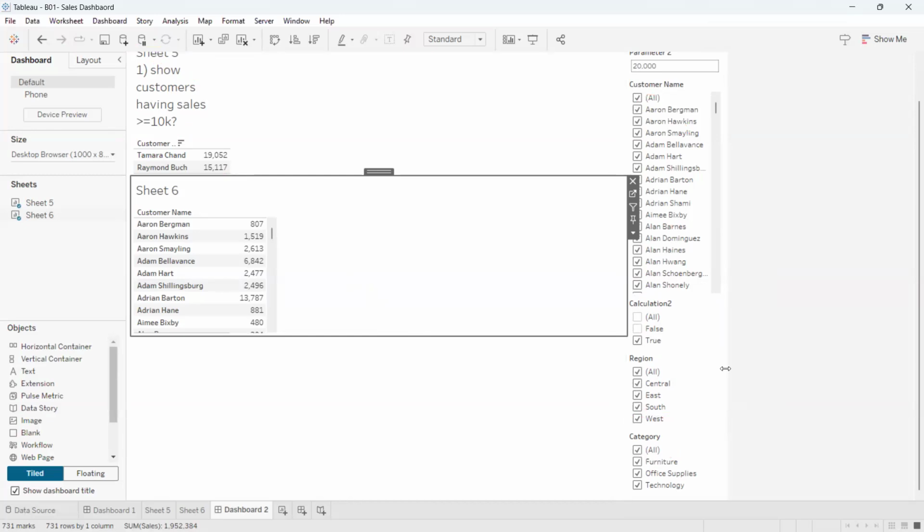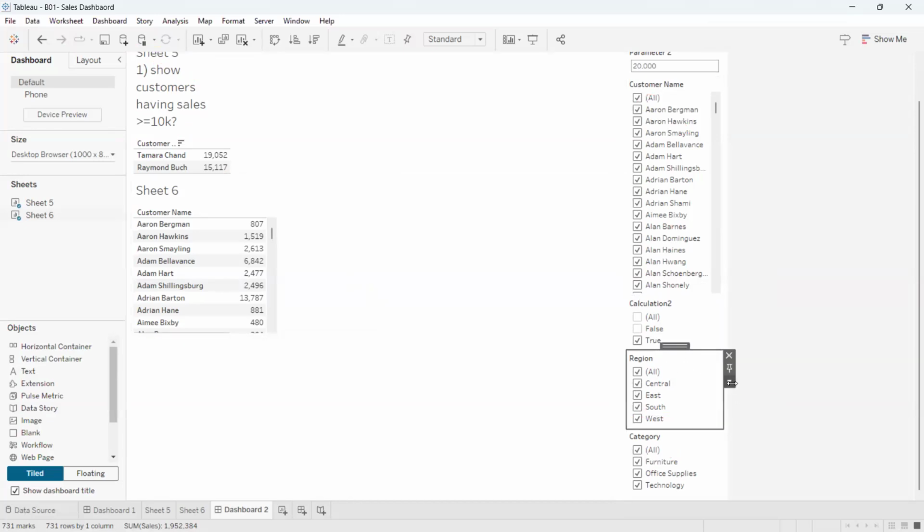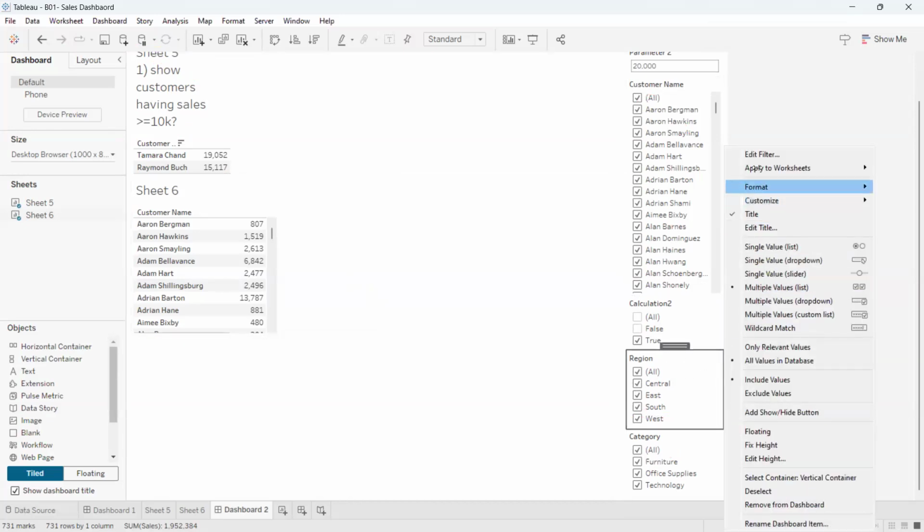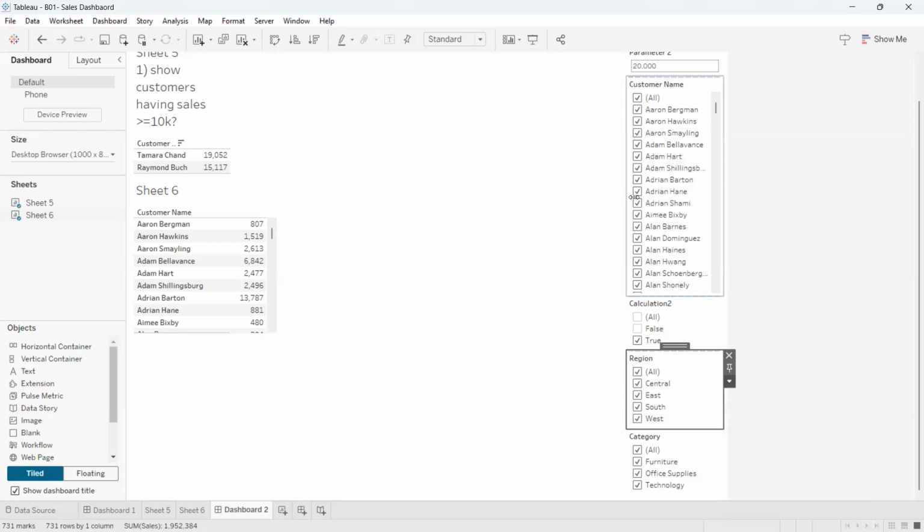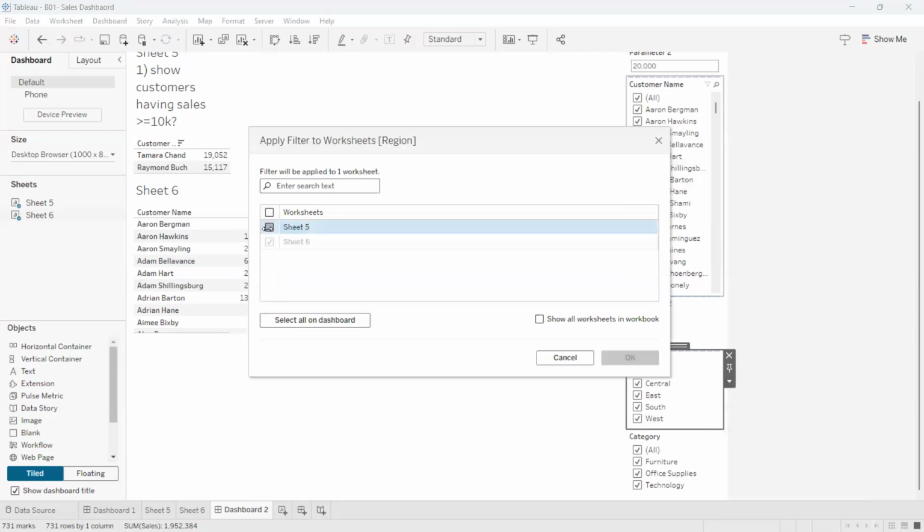Then what I'll do, simply go to region, click on this drop down, region filter drop down, go to apply to worksheets option. Just remembering the option is very important. Go to apply to worksheet option. As of now, only this worksheet is selected. So click on the selected worksheet option. So here you can select sheet 5. If you have more sheets, it will show all the sheets here.